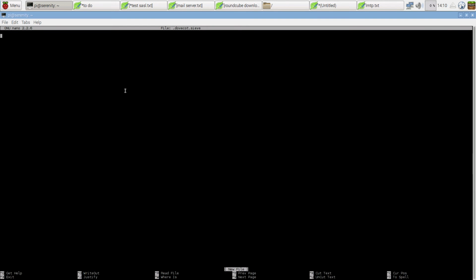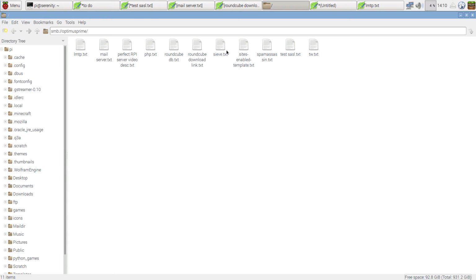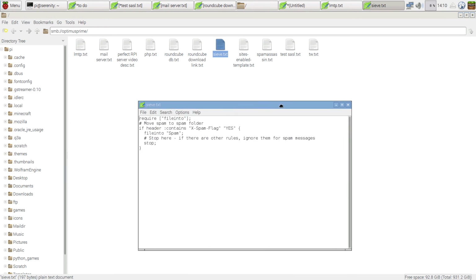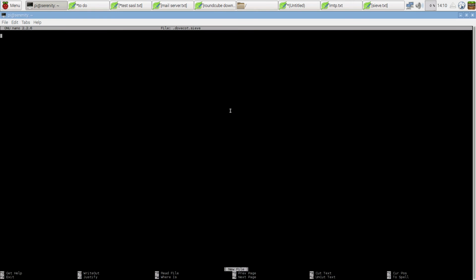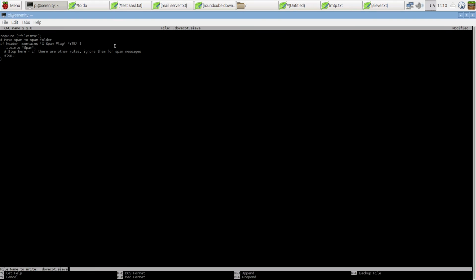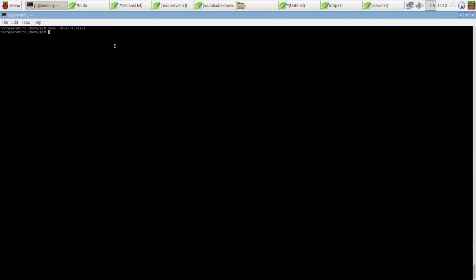Now I have prepared a file here. I will just copy paste this. You will also have this inside my description, so you can just copy paste everything from here. Let's paste this file here, and this rule basically says if there is a header inside an email which is called like this, then move the email inside the folder spam and then stop. So Control X, Y, let's save this.